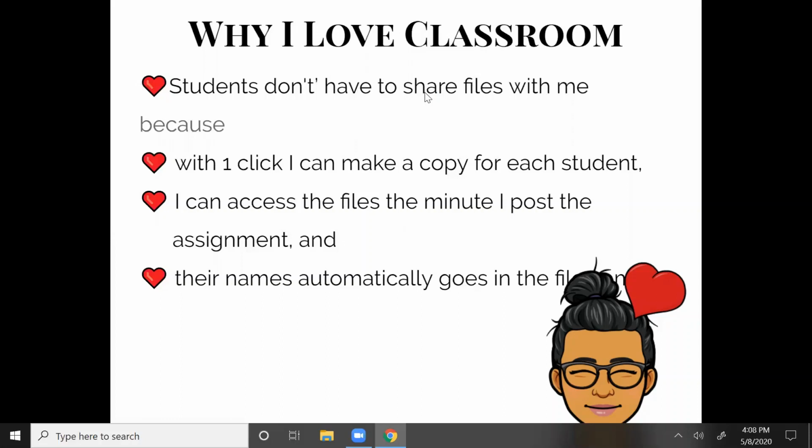So a thought might be, well, what if I'm not using a doc or a slide? I would still make a copy for each student, and they can attach a video that they created onto that document. That would be another way to organize things.